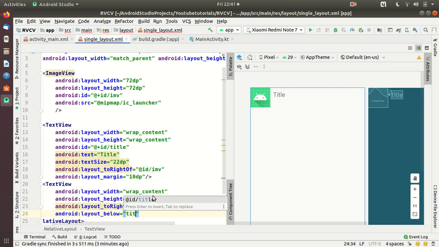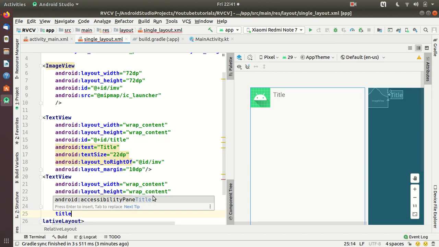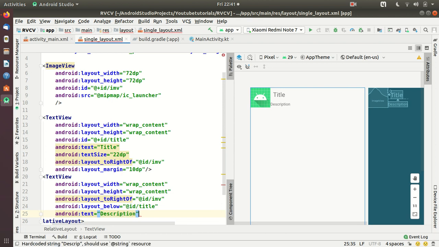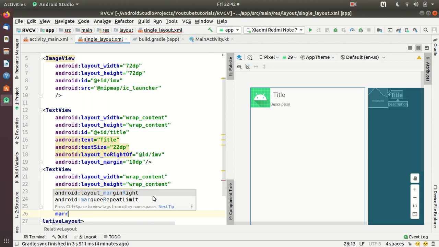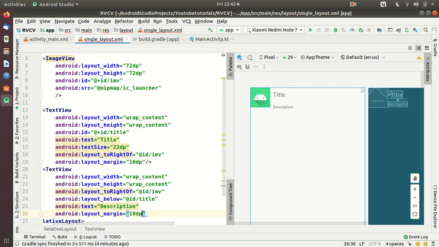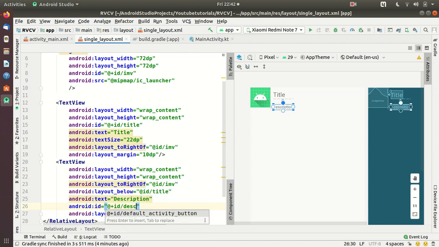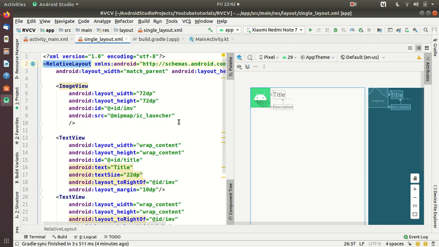So below title, let's give a text so that you can see this thing properly. This is description. Again a margin, I need 10 dp here, that's all. That's done. I think I'm satisfied with this. Oh, I just need an id here, sorry. So the id is going to be description. So yeah, this is going to be my layout for one single view.